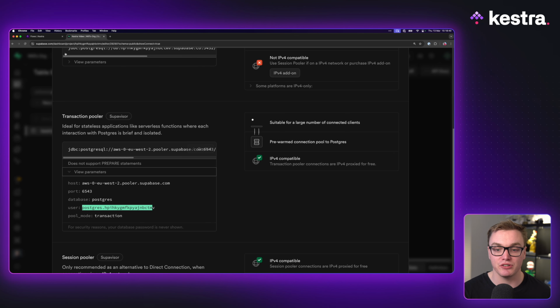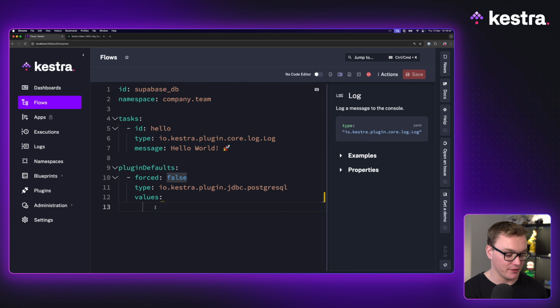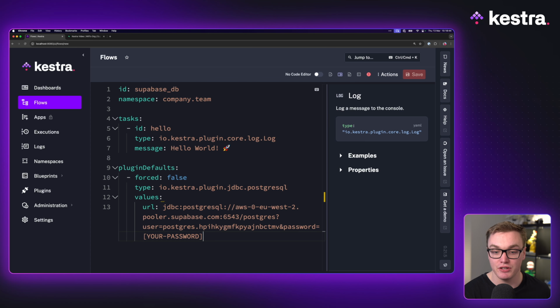So I'm going to copy this URL and go back to Kestra and set the URL property now to that property that we already had. Now I will need to make one amendment. Inside of my quotes here, you'll see at the bottom we have "your password", which is a template for where we can put our actual password.